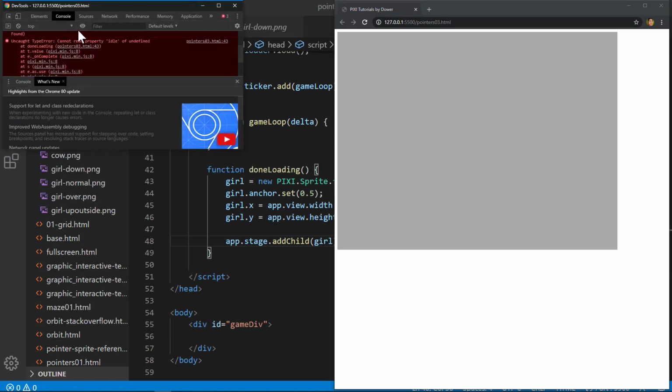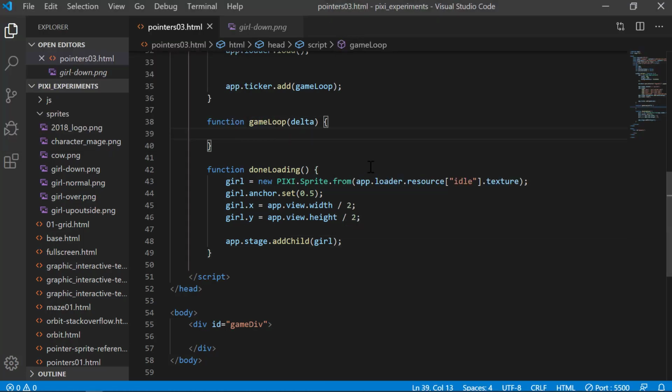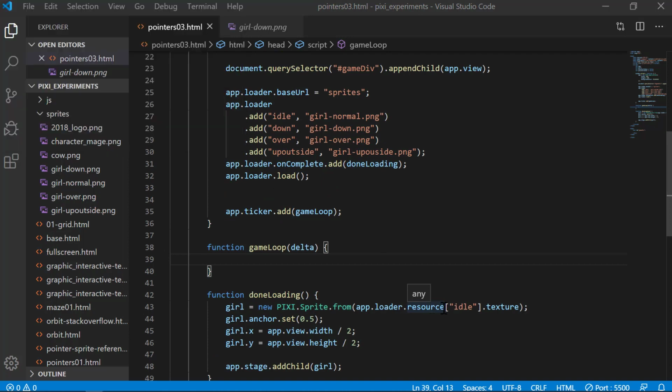I got an error. All right, let's take a look at the console and see what the error is about. Idle is undefined. All right, okay, there's a 4.4, couldn't find it. Well, let's find out what happened there. Resource. Oh, okay, I figured it out. I made a mistake here. It's app.loader.resources, plural. Okay, don't want to make that mistake.